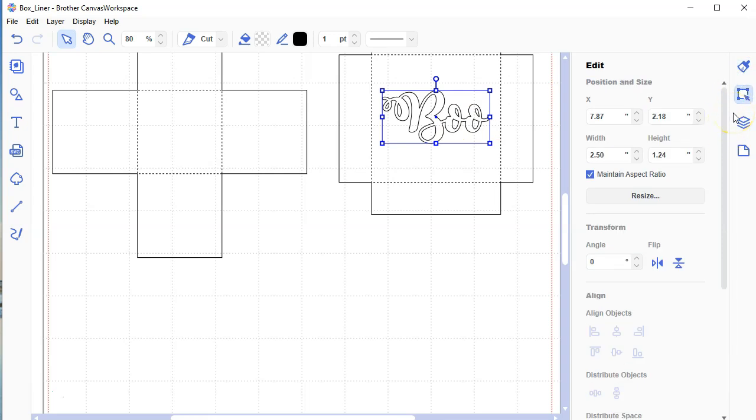Okay, let's go to Edit, and we'll look at the width, and 2.5 is actually the width I want. So that's good for the one. That fits nicely on the box, the little clear card box. But for the other one, let's duplicate this Boo.